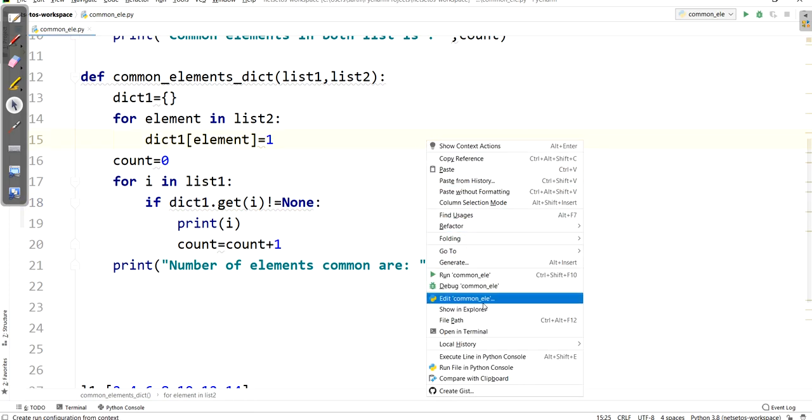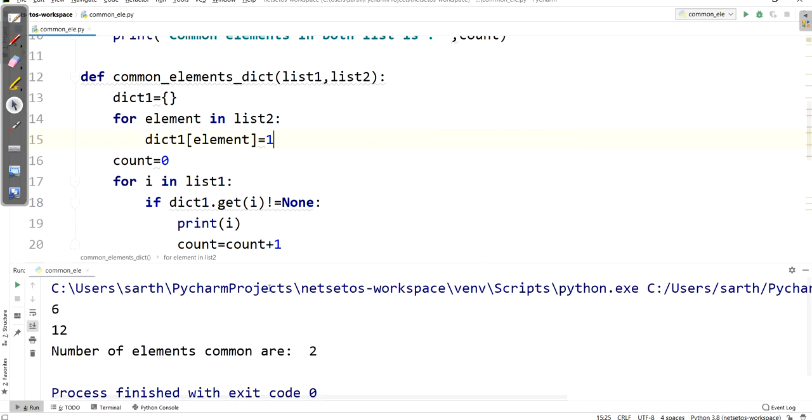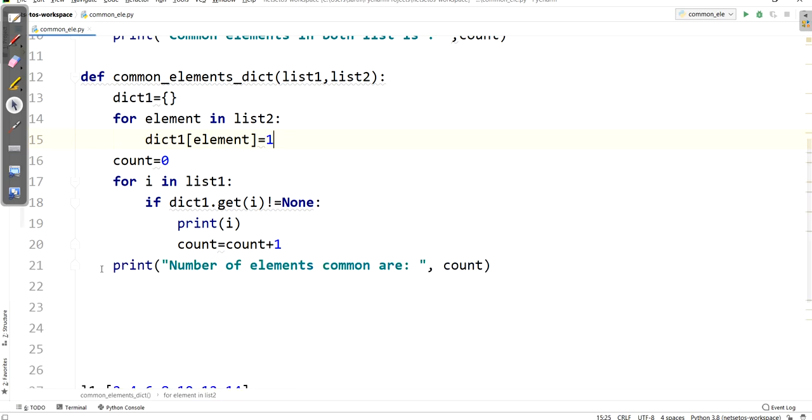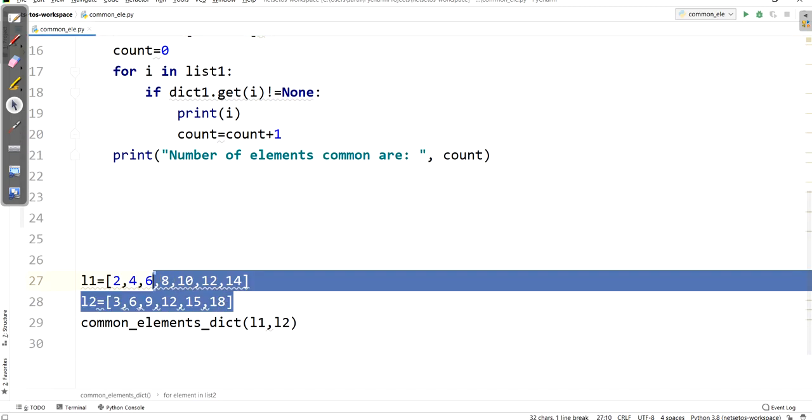Now let's run the program, and here we got 2 elements common, and 6 and 12 were the 2 elements which were common over here. So this is how we can make use of dictionary to find out common elements as per our need.